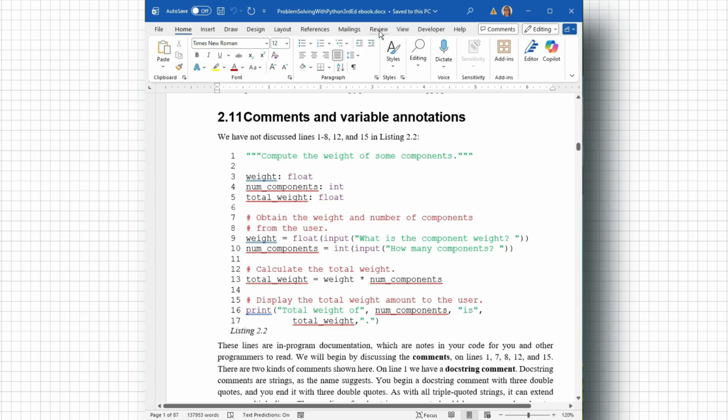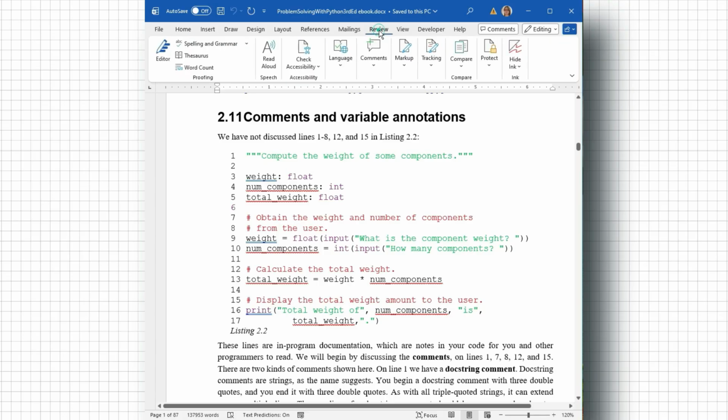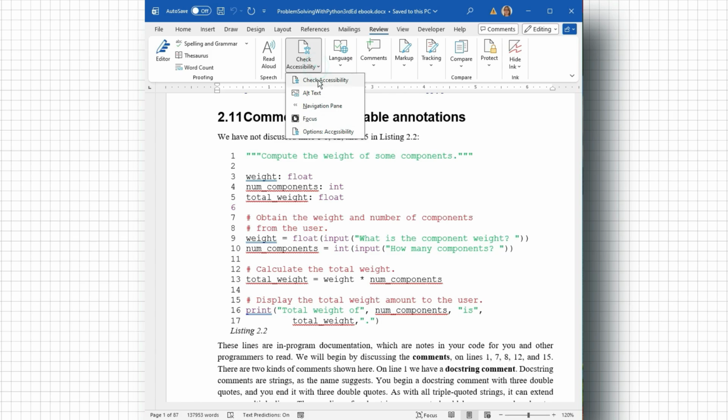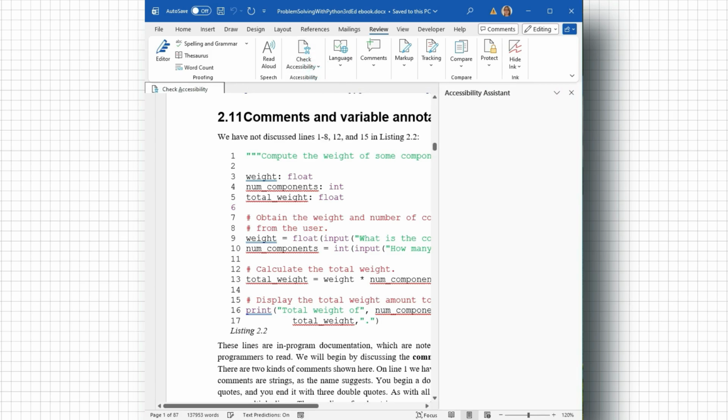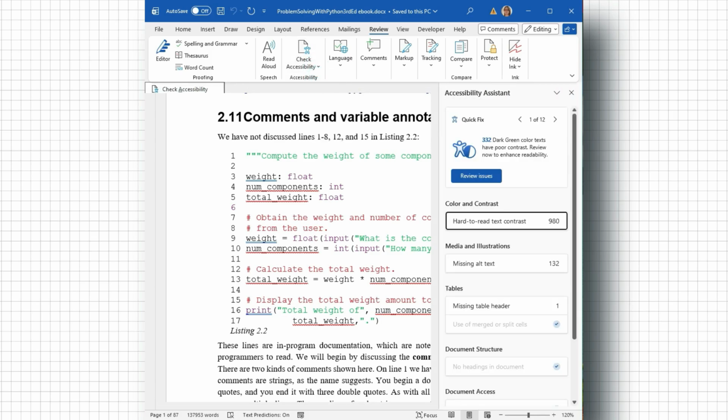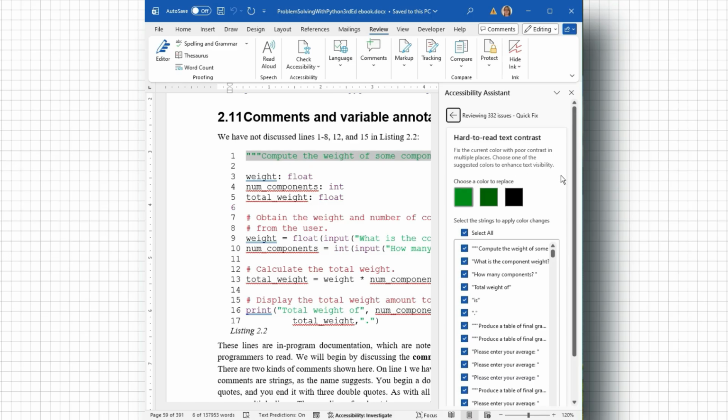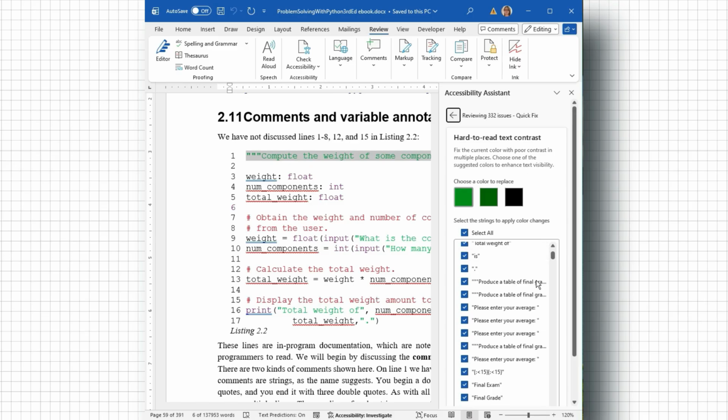I'll change the colors here in the book. Fortunately, there is a way to change those colors in the development environment too. In Word, I will go to the Review tab, click on Check Accessibility and then Check Accessibility, and after it runs, there is a Quick Fix box in the upper right that says 332 dark green color texts have poor contrast. If I click the Review Issues button, it brings up all of the text it found with poor contrast, and I'm given 3 colors that I can choose from to replace that text.